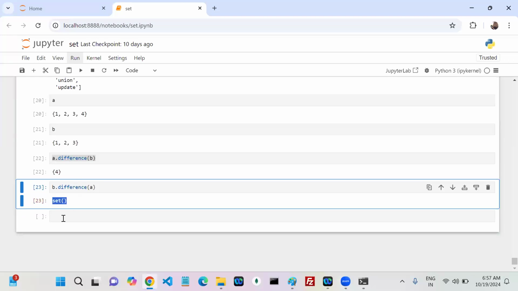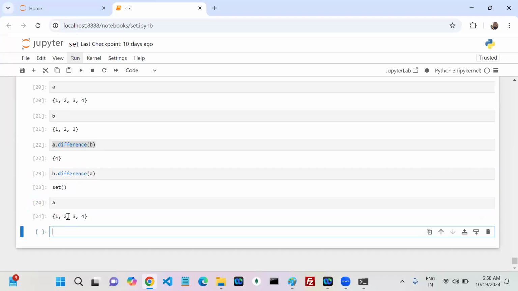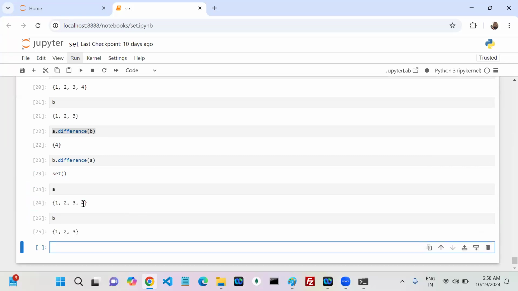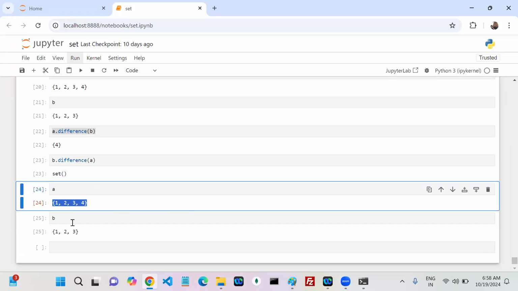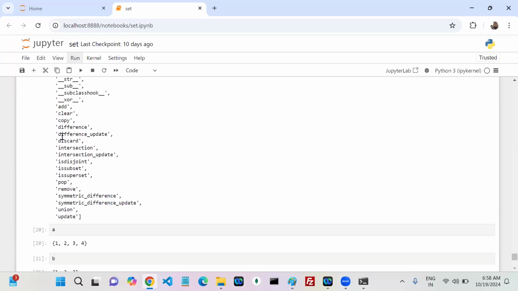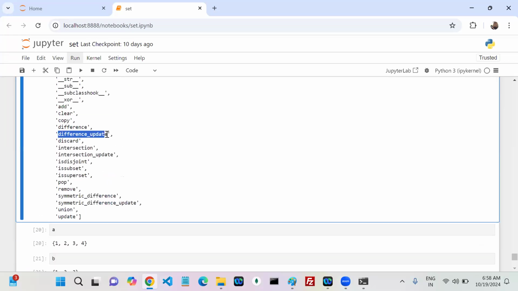If you do the difference, is the actual set changed or not changed? Not changed, right? Difference just returns the difference elements. That's it. But if you want to update the difference value, then you can go with difference update. Yes or no? Agreed?